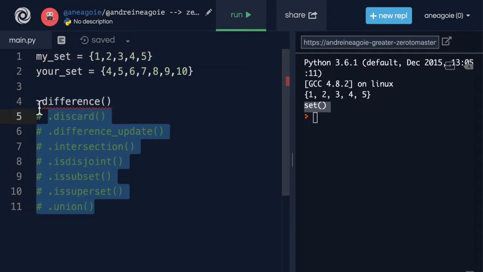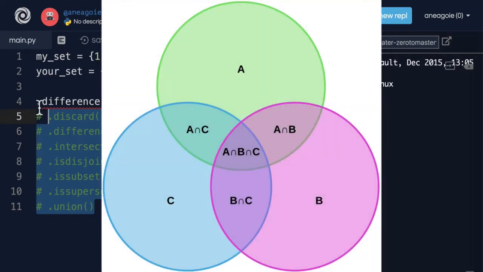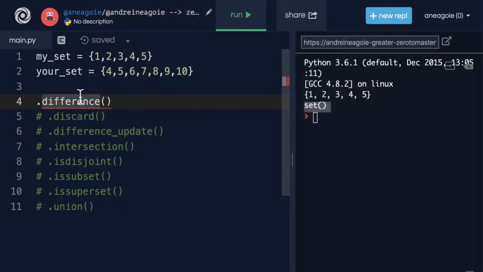And if you've ever seen Venn diagrams in school, for example, two circles that are overlapping each other, what we're about to do is quite similar to this. The first one is difference. And sets are very useful when having two sets and comparing them to each other.